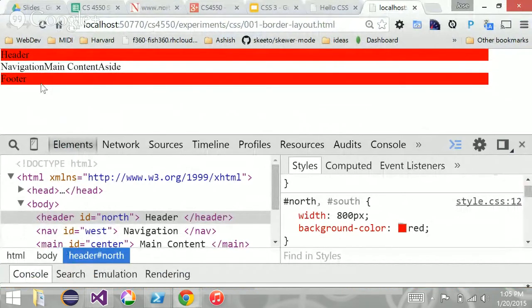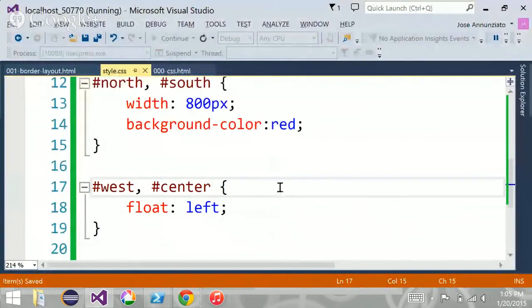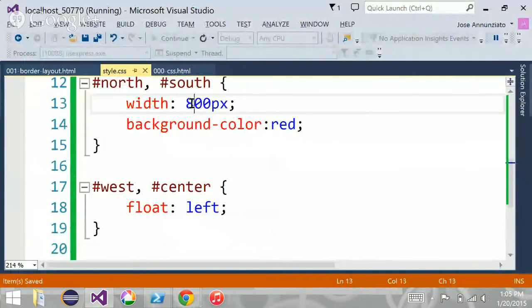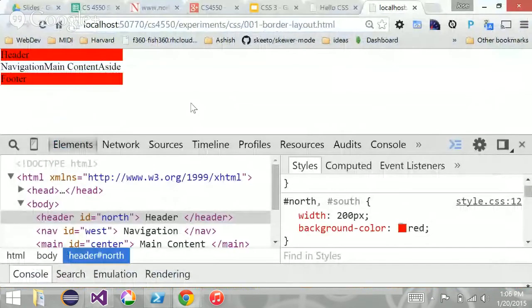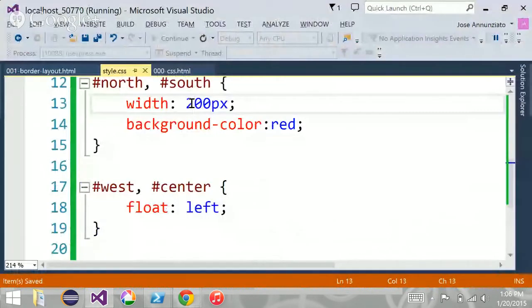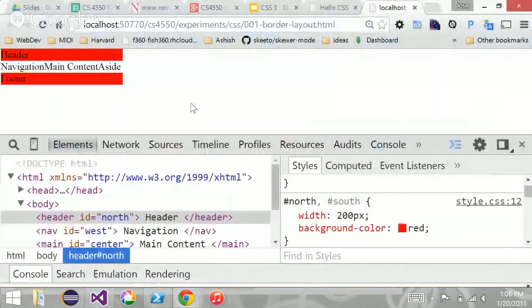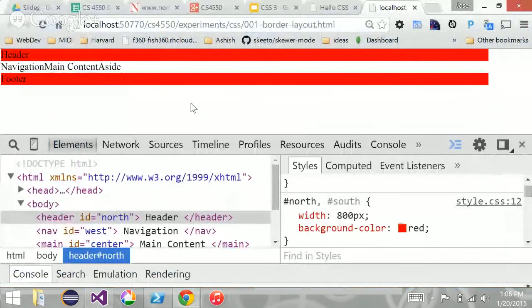But notice the footer. Now what if the footer was a small footer? Let me bring it down to 200 just for a second. What we want to be able to do is give it enough space and give the width of these guys so that they somewhat make sense with the size of everything else.